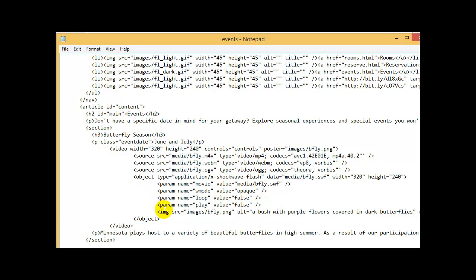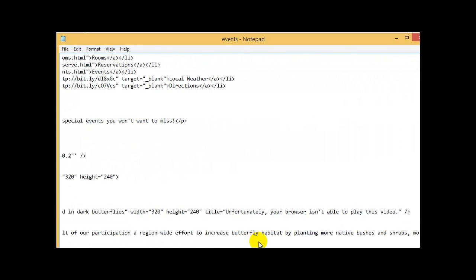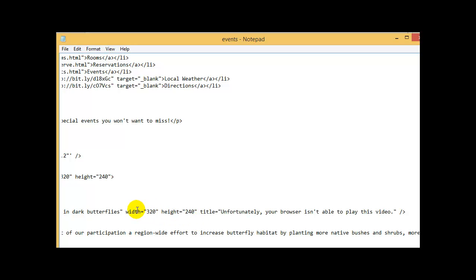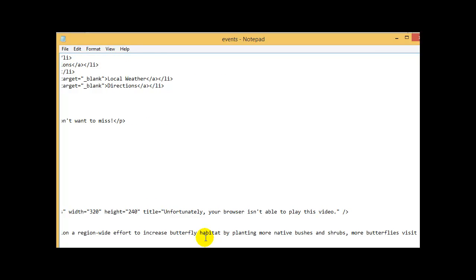This is our completed code for our full fallback image. Here, just above the closing tag, we enter our image tag, then we've added the attribute value pairs to specify the source, the image itself, the alternate text, which is bush with purple flowers covered in dark butterflies. We've given it our width and height dimensions, and we've added a title here to be displayed: Unfortunately, your browser isn't able to play this video.